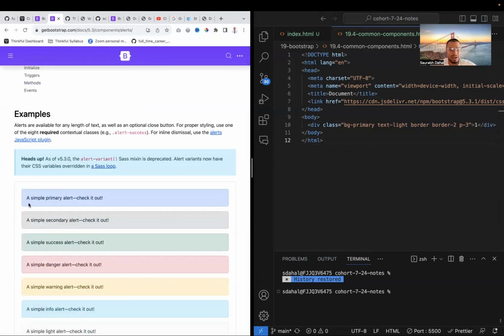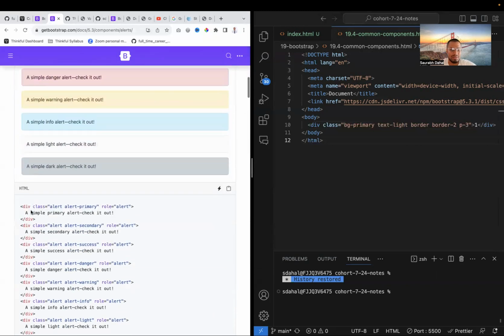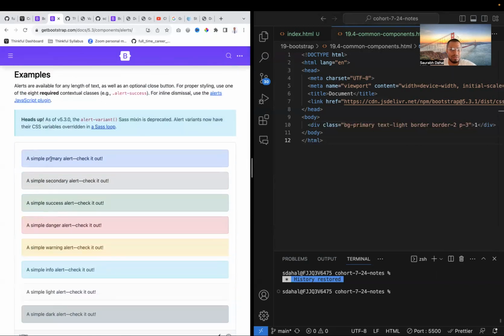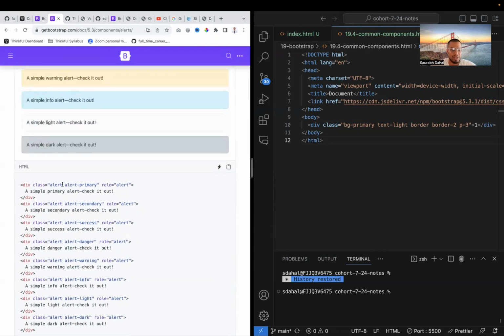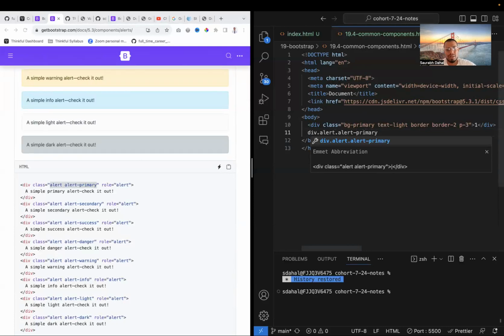It already comes with some background and font color. And here's some different types of alert. Primary alert, secondary, right? And it gives you the code for it. So alert, primary. What does that look like? Let's go ahead and create a div with the class of alert. And does it have another class? Yes, it does. Alert primary. If you want to add another class, you can just do dot alert primary and then press tab. It'll autocomplete for you. Let's have it say the number 2.